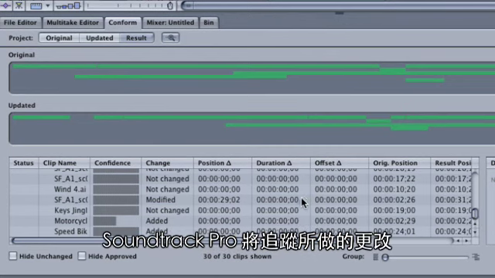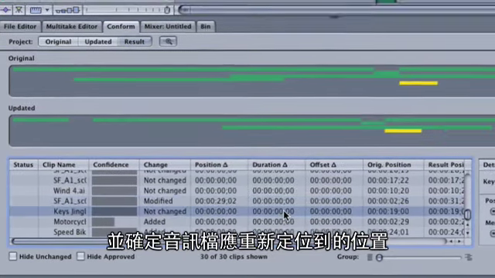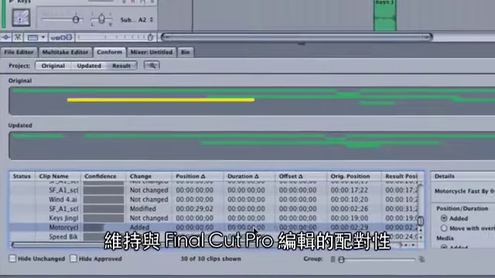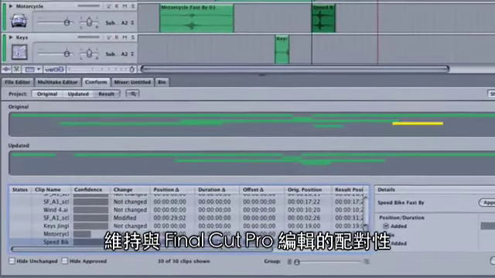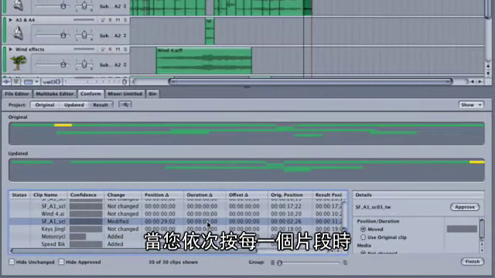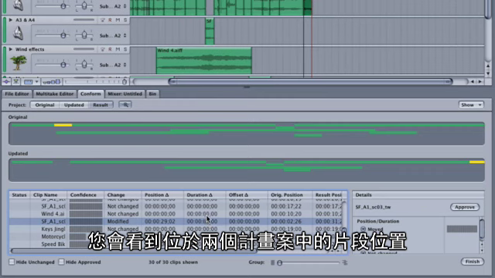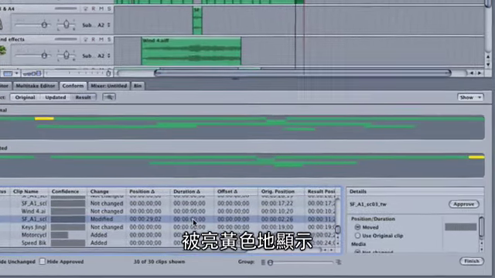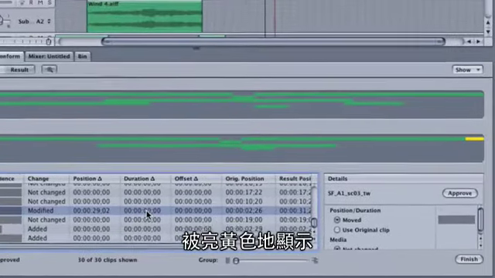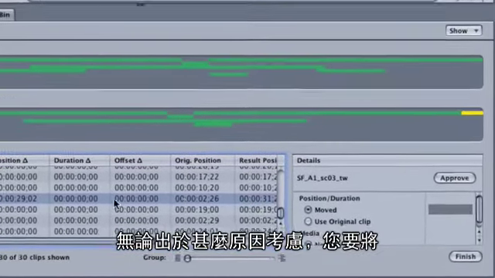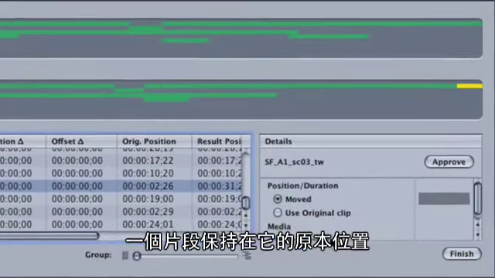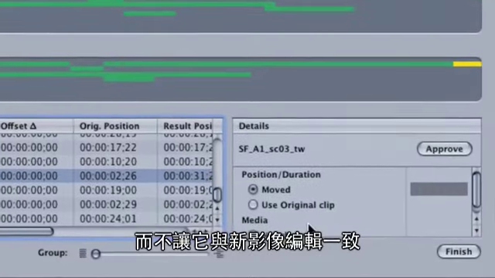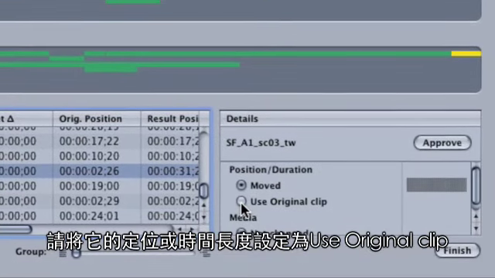Soundtrack Pro tracks the changes made and determines where audio files should be relocated to maintain parity with the Final Cut Pro edits. As you click on each of the clips in turn, you'll see its location within the two projects highlighted yellow in the timeline. If for any reason you want to keep a clip at its original location rather than conform it to the new picture edit, set its Position Duration option to Use Original Clip.